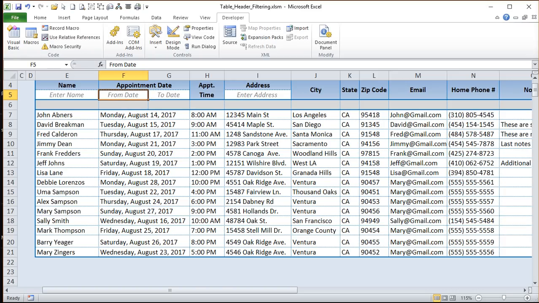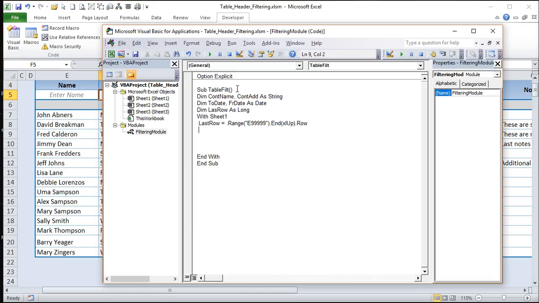Okay, so we can go ahead and write that in code. We can do that: if .Range("E5").Value equals "Enter name", then contact name, remember we've defined it up above as a string, contact name equals empty. Okay, so that it's empty. That means we don't want to give it a value. We want to make sure that we don't filter by the words enter name. That's perfect. And then we can do Else.